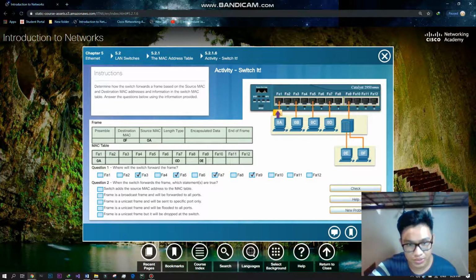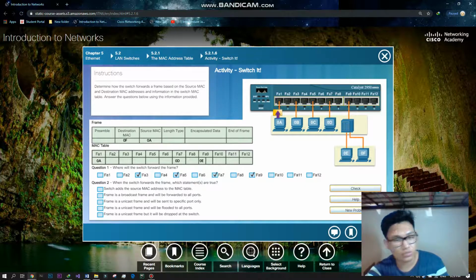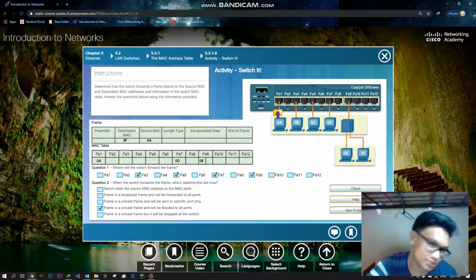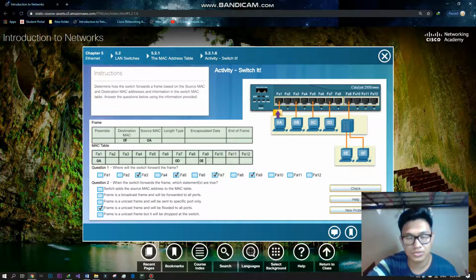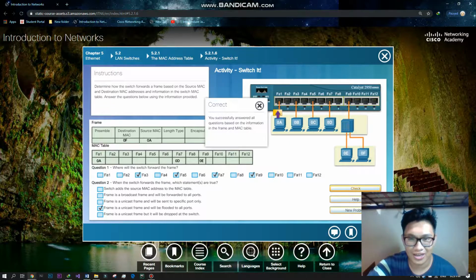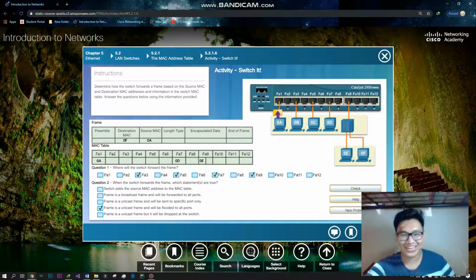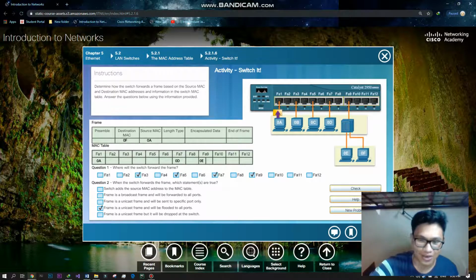And number two question: when the switch forwards the frame, which statements are true? As I said before, this is a unicast frame and will be flooded to all ports, the same as the situation earlier. So let's check it and prove it. Oh man, it's correct.